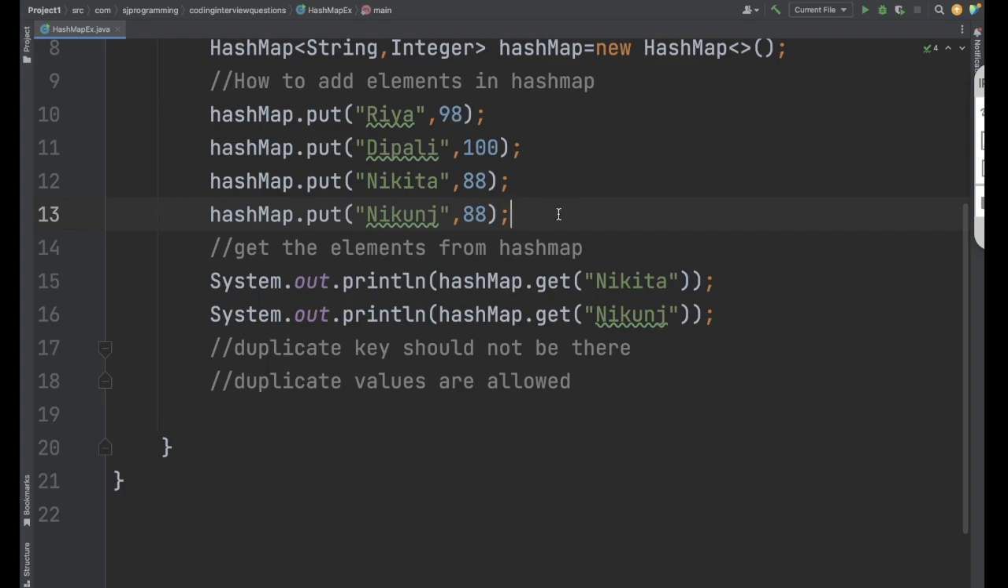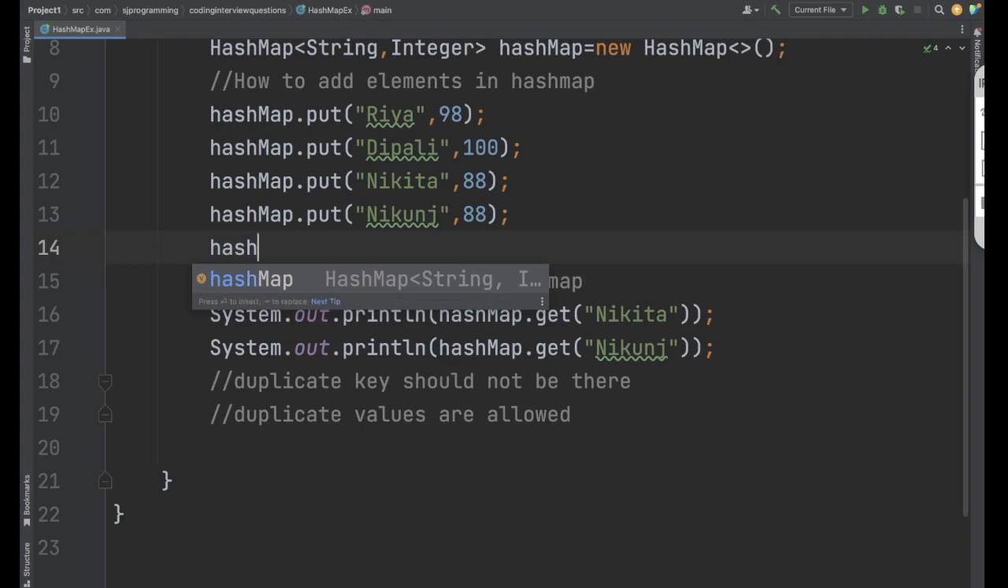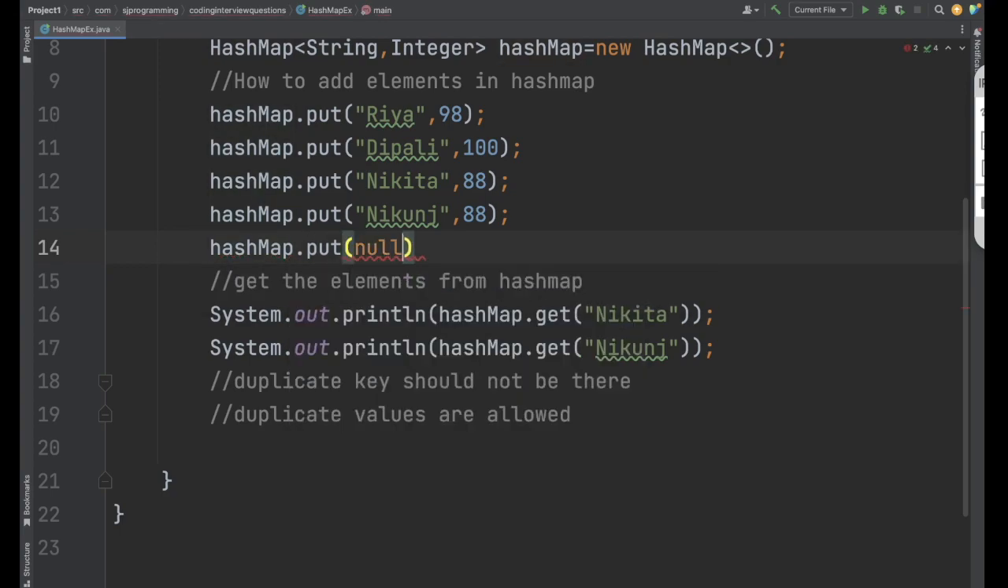Now one more thing is that in your hash map you can also add null as a key. This is a very important interview question. In an interview, the interviewer will first ask you what is a hash map, so you can tell them: hash map is a collection framework. If you want to store values in key value pairs, you can use the hash map data structure or hash map collection framework.